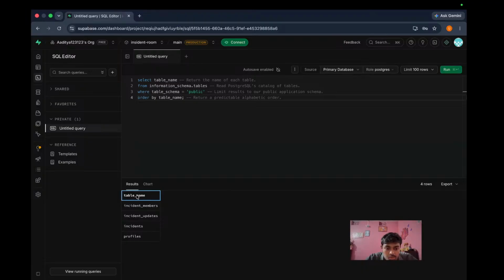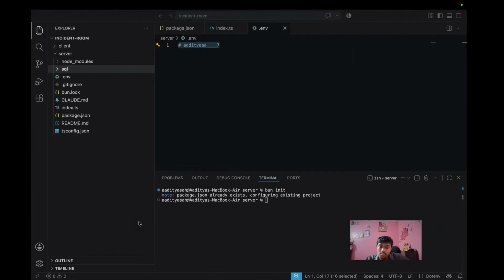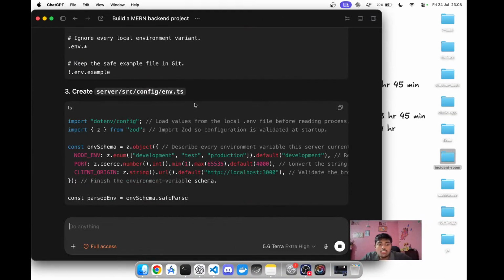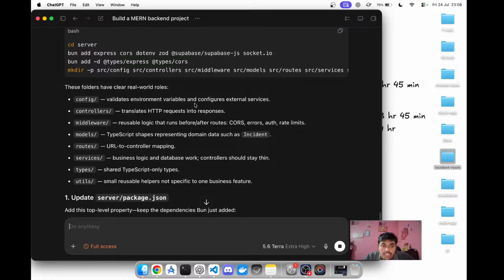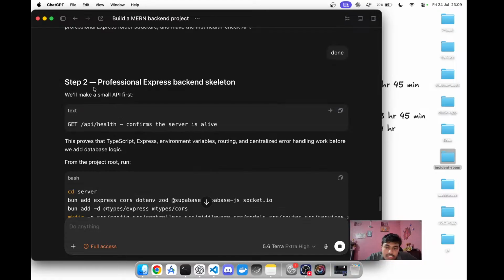We have some tables: incident member, incident update, incidents, and the profile. So now it is time to do much more in step 2, the professional Express backend skeleton. It will have an API for health, which will confirm the server is alive. So let's do this.